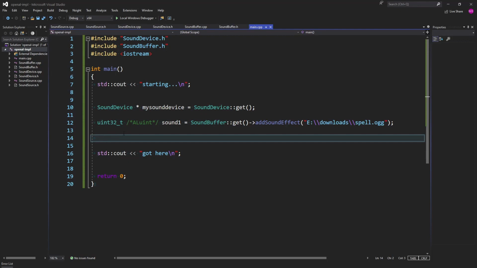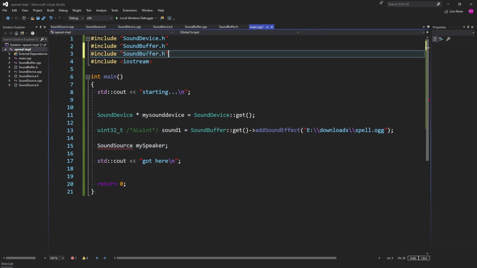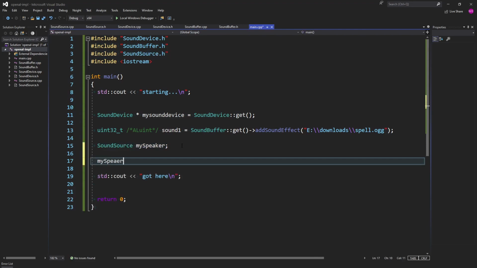Okay, we've got that all implemented. Now all we need to do is make a sound source. We'll just call it my speaker, I guess. Actually, that's all we need to do. Boot it, of course. And we'll go my speaker dot play, and we want to play the sound one that we loaded up.